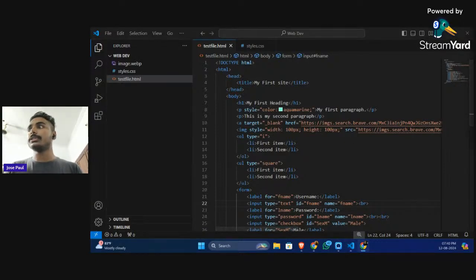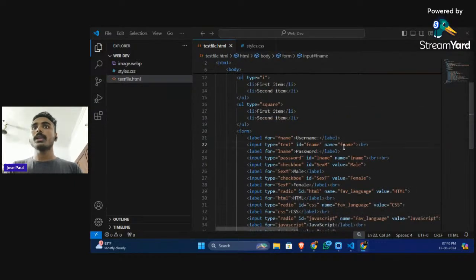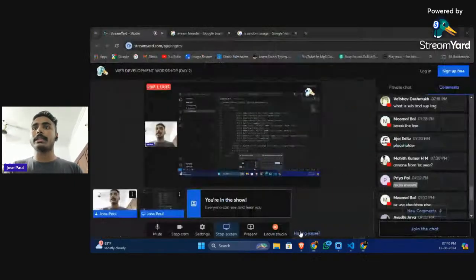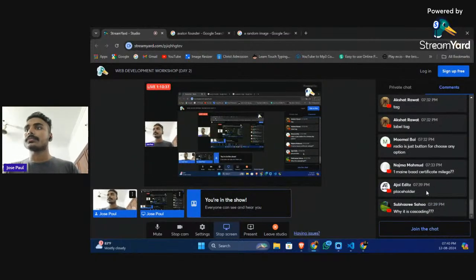Now, what is CSS? I have told the full definition. It's cascading style sheet. Why is it cascading? It's a good question. I have never asked that question. Let's see. Yeah, that's a good question.